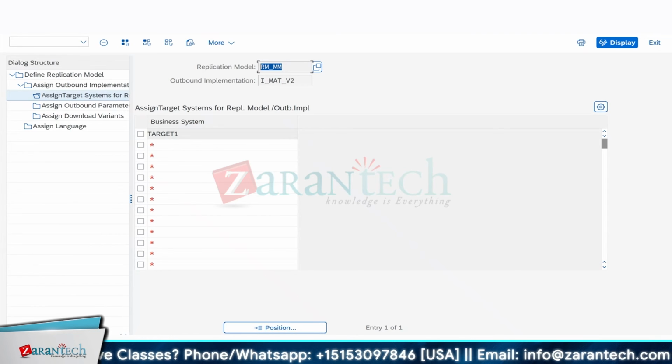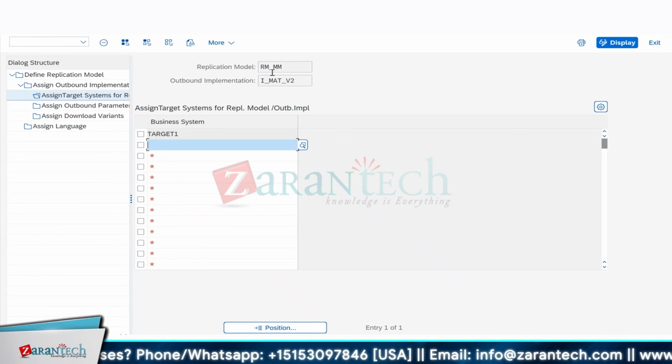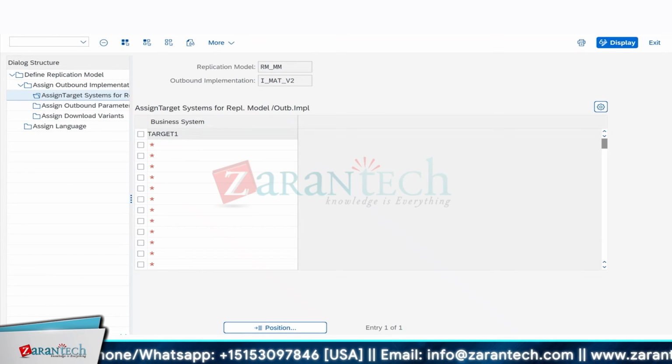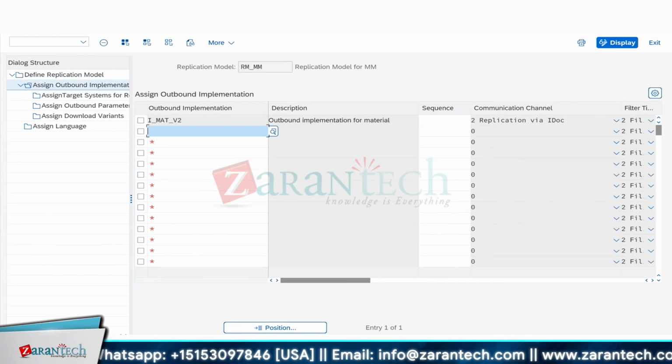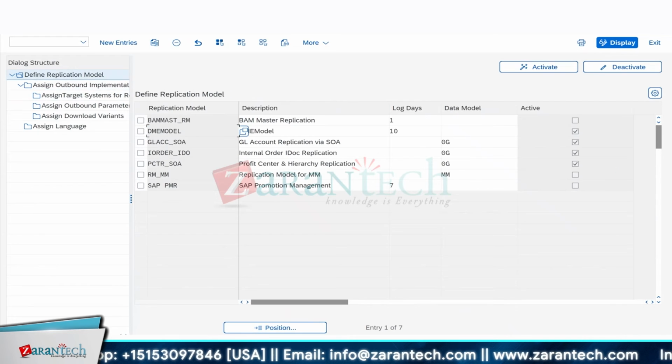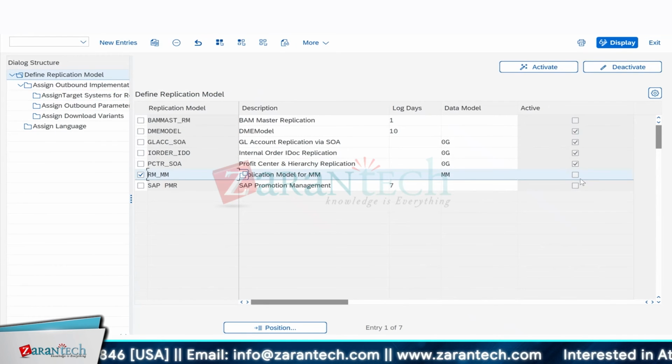Okay, so that is the replication model configuration. Now, once you do this configuration, this is my replication model, but you can see here it is not yet active. And what happens when you create your CR and the change request gets approved and activated successfully, as I mentioned yesterday, is that the system will take the active replication model. It will take the active replication model only.